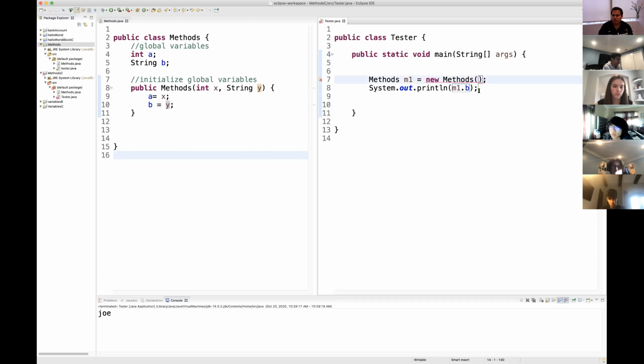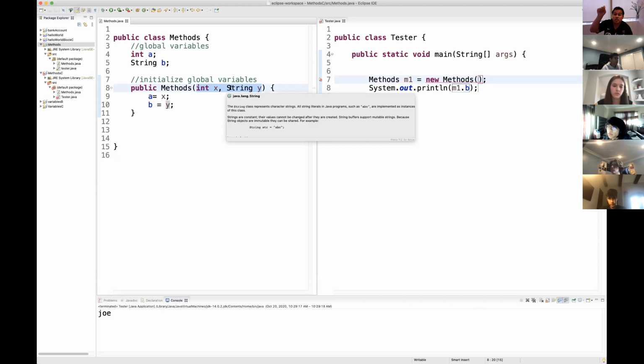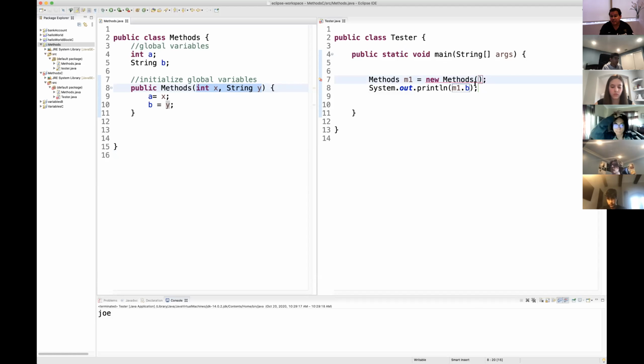Okay, now notice new methods is empty here. That's because the constructor now says, in order to run this, you need to have an int X and a string Y in this order. Do not put string and then int. It will not work. So I have two options that I can do. I can say it's 9 and Jane, okay?